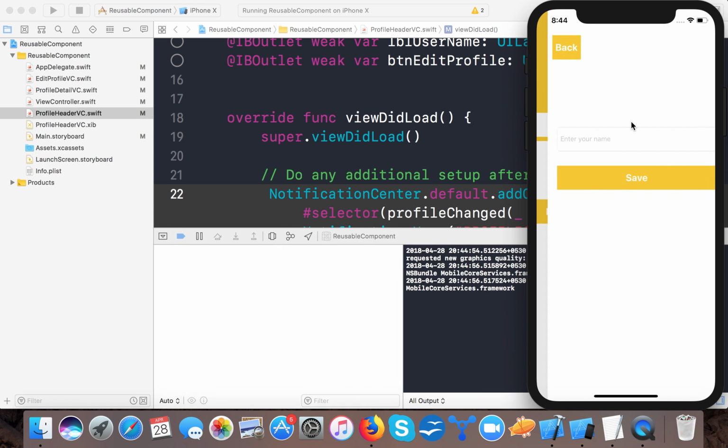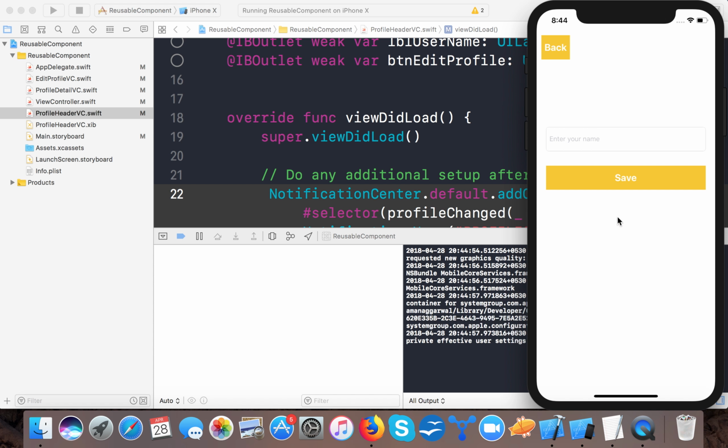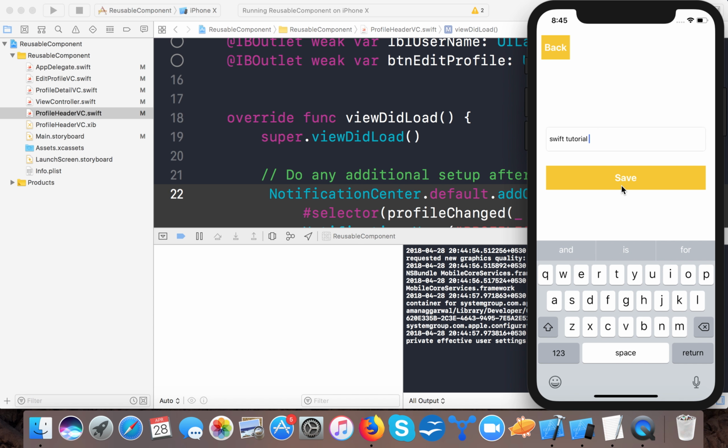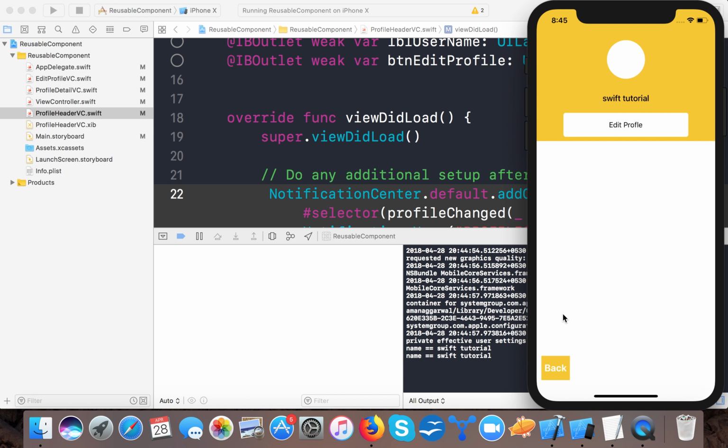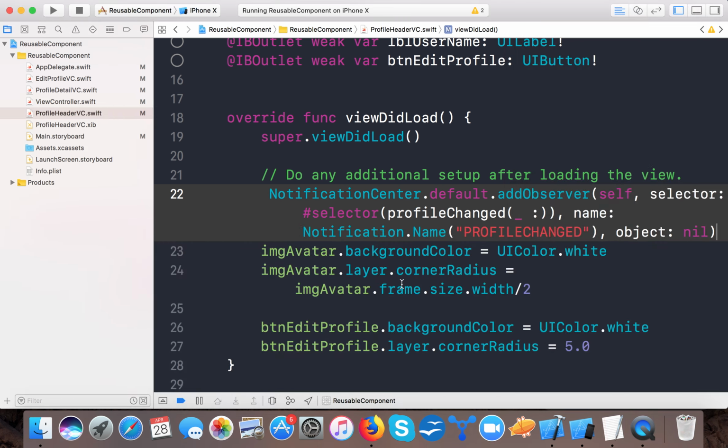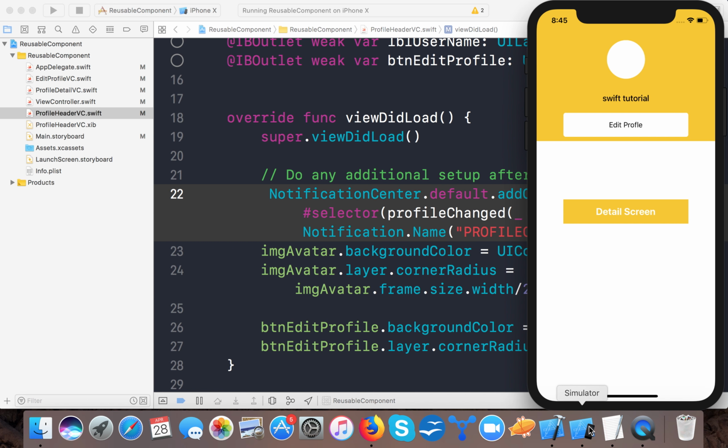And here we go, edit profile, and let us go back to detail, and from detail we go to edit profile, and here we type Swift, and here we type tutorial, and here we go. So the name tutorial, so twice the notification is passed, and here we go, Swift tutorial. So you can see right now how to use reusable components that are reused but with different memory allocations.